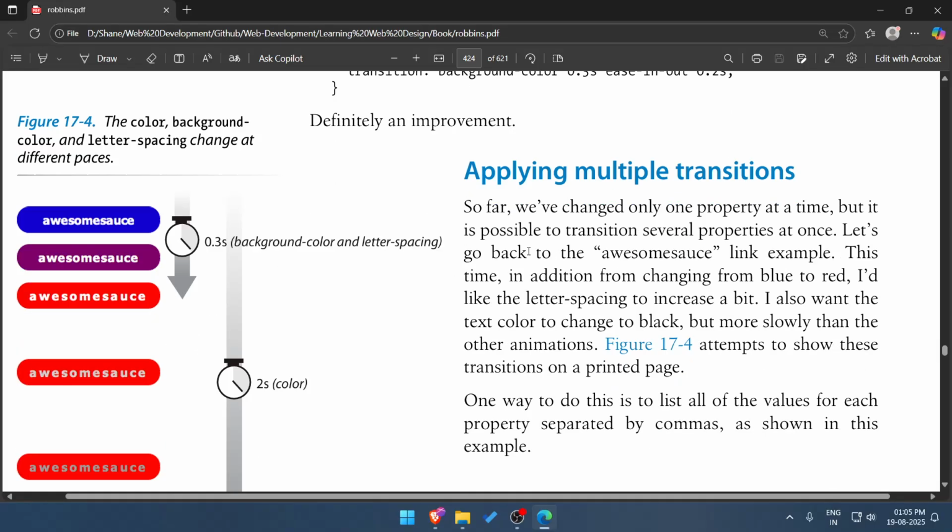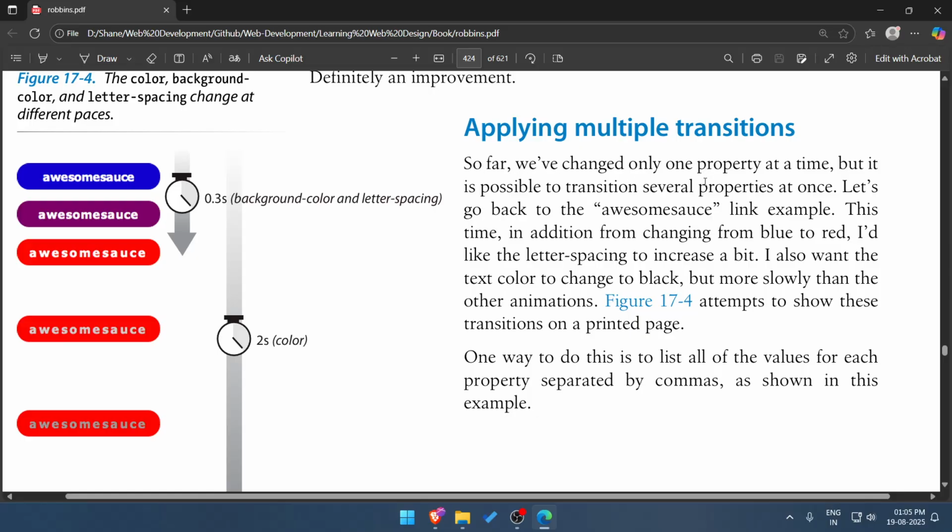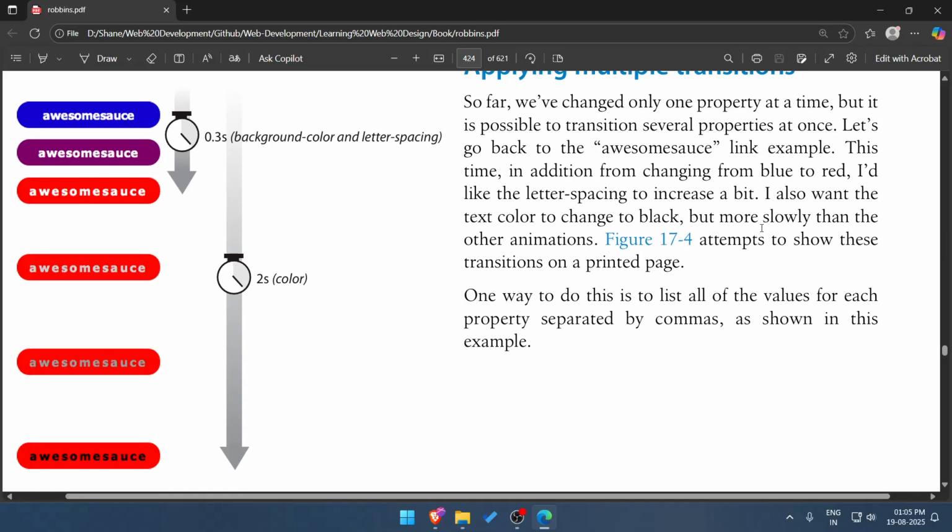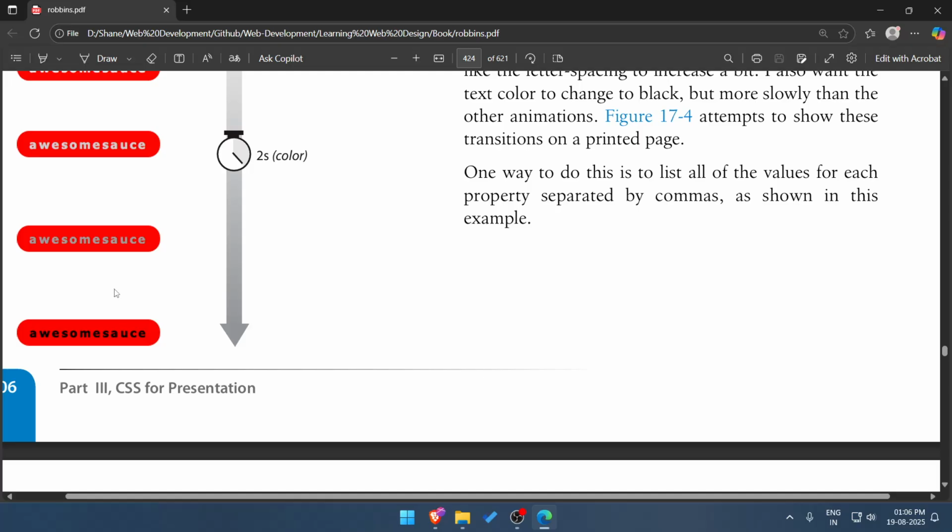Applying multiple transitions. So far we've changed only one property at a time, but it is possible to transition several properties at once. Let's go back to the awesome sauce link example. This time, in addition to changing from blue to red, I'd like the letter spacing to increase a bit. I also want the text color to change to black, but more slowly than the other animations. Let's attempt to show these transitions.